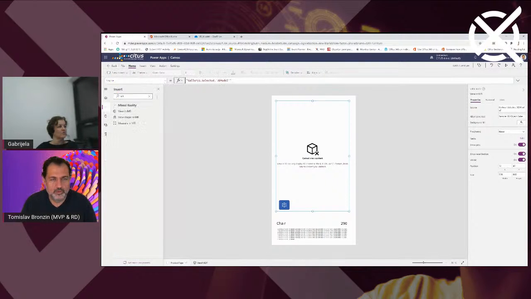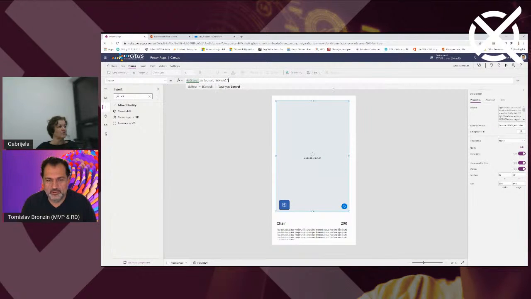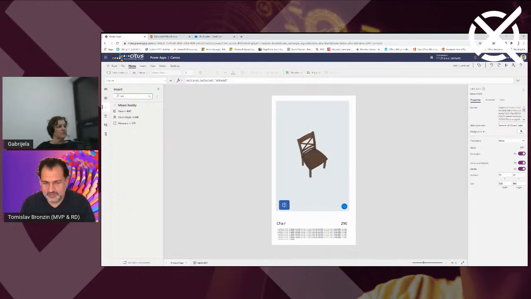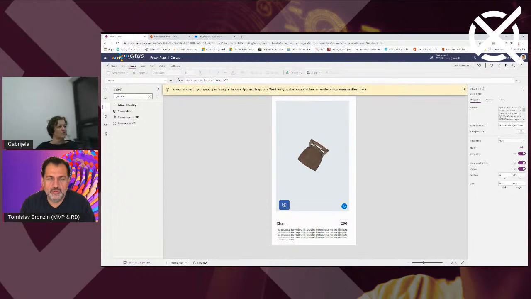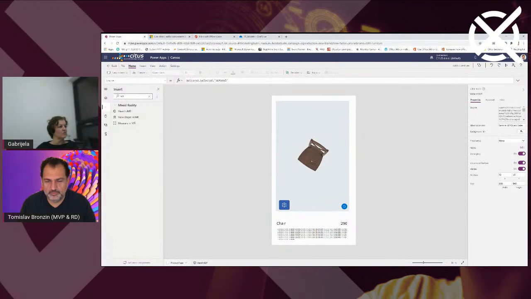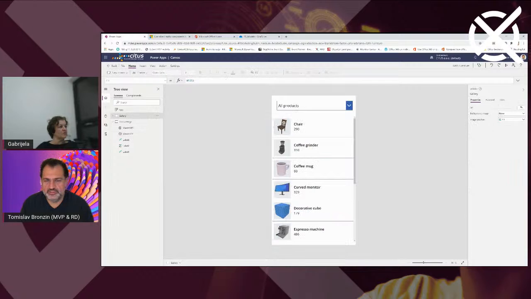Okay, and now let's try to see the 3D model. Oh, it's here. Okay, so we can use it like this, and if we were on a mobile phone, we would be able to open this in the mixed reality view. So what we have explained is how to do it. I will just do two things that I need.